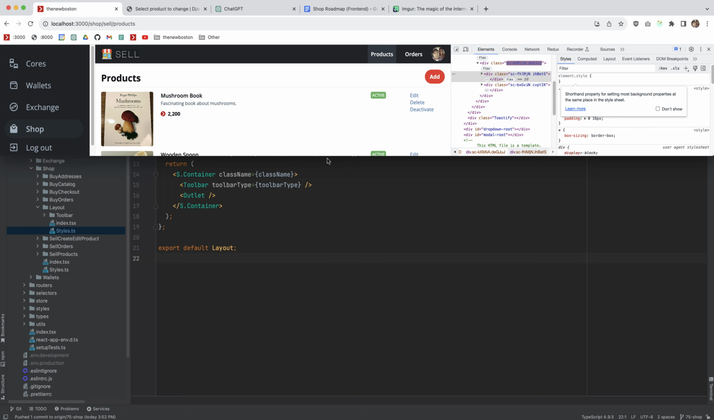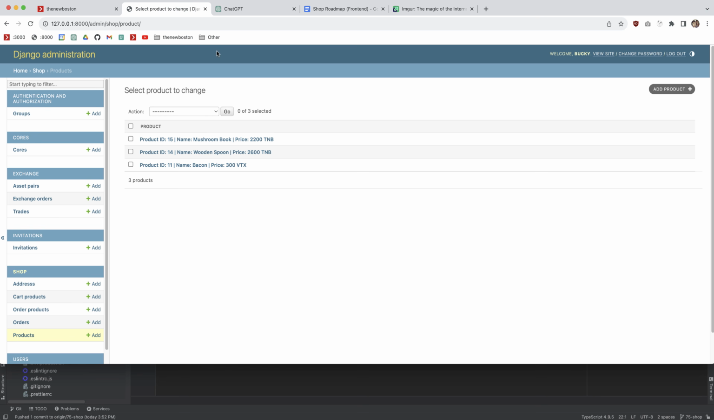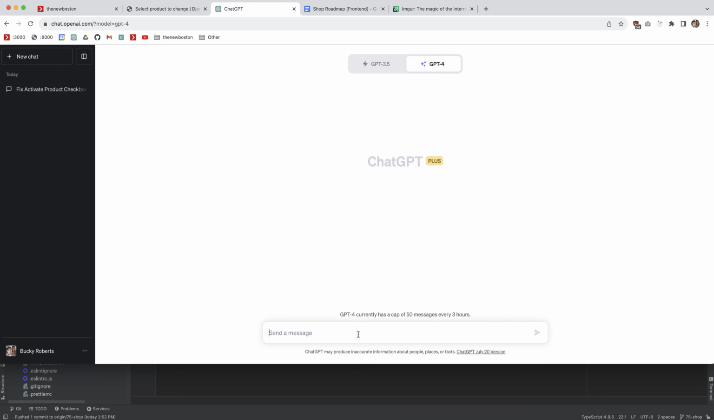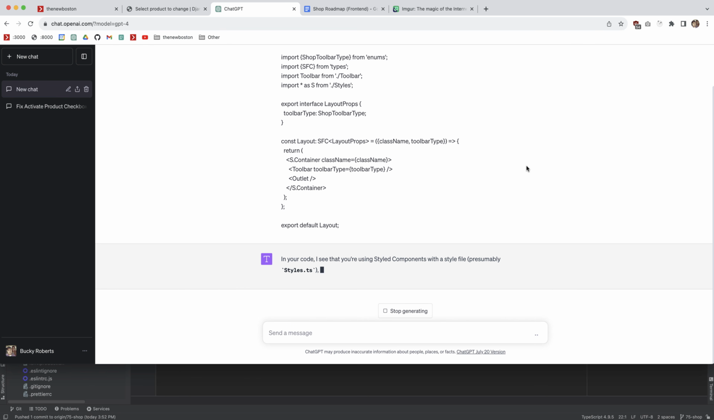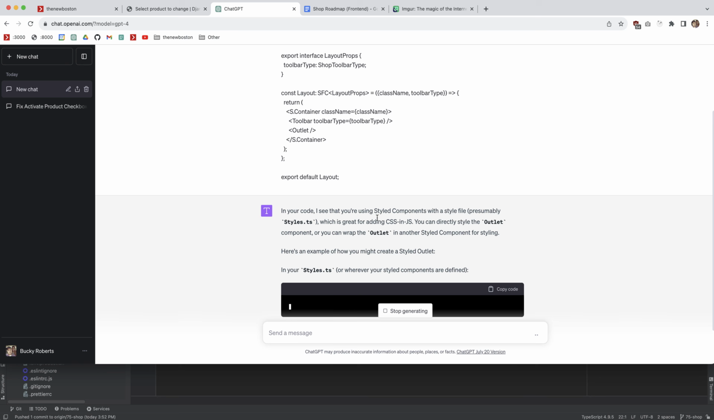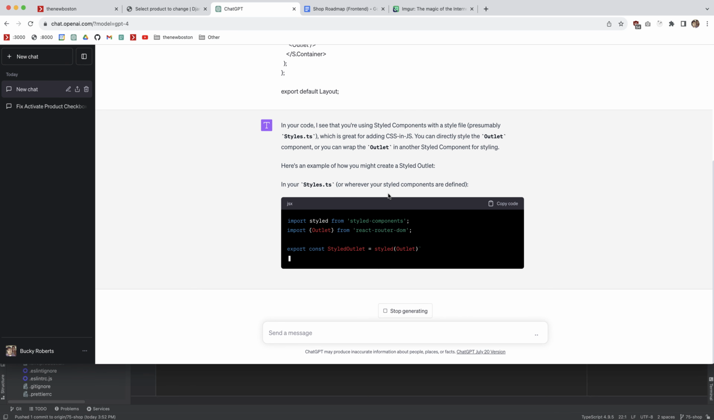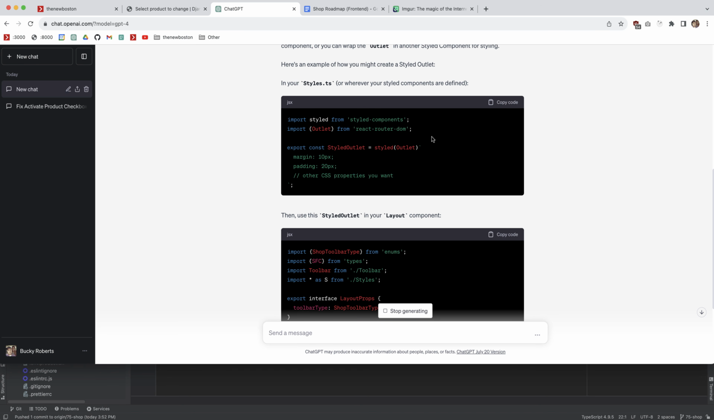All right, ChatGPT, got a good one for you, and that is: how can I style this outlet? All right, in your code, I see you're using styled file. You can style it directly, or you can wrap the outlet. Ooh, you can wrap it. That's interesting as well.